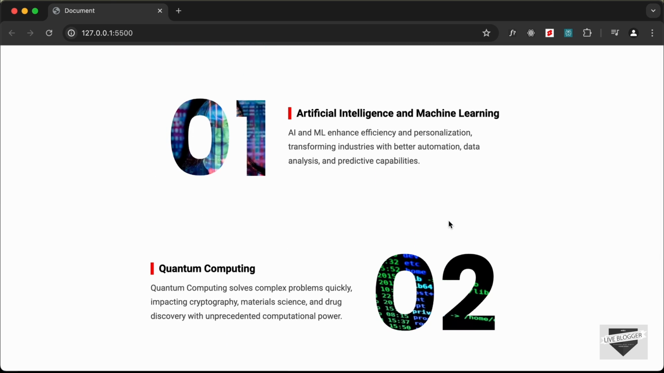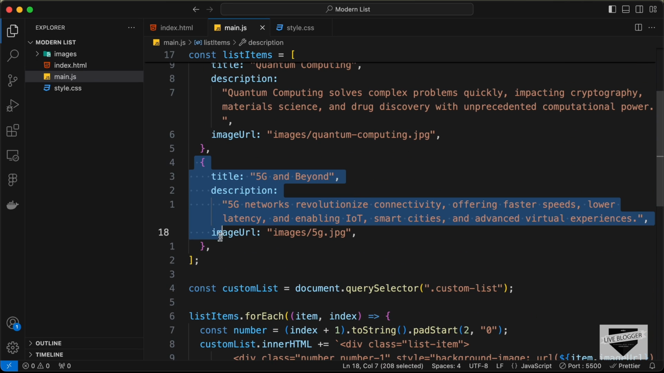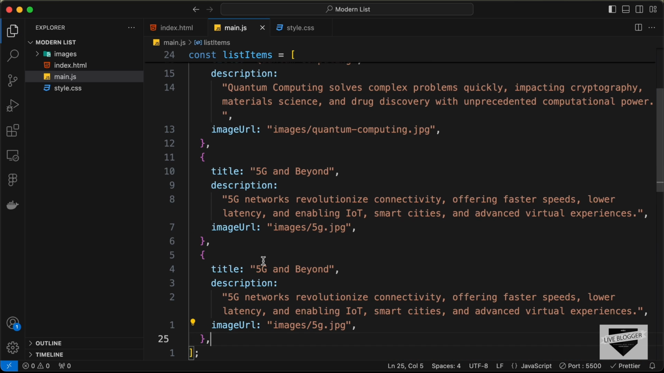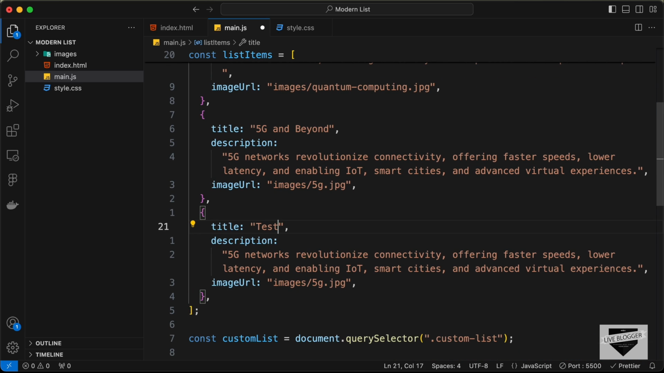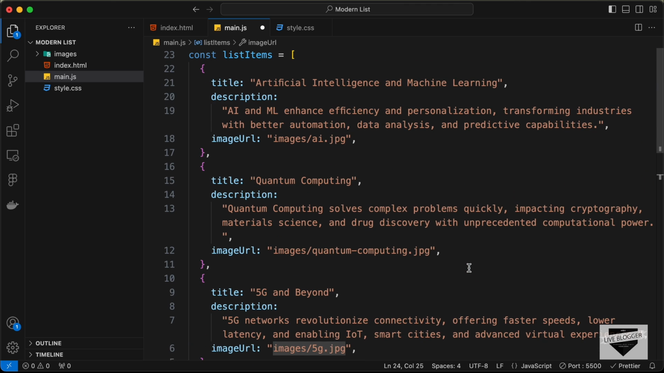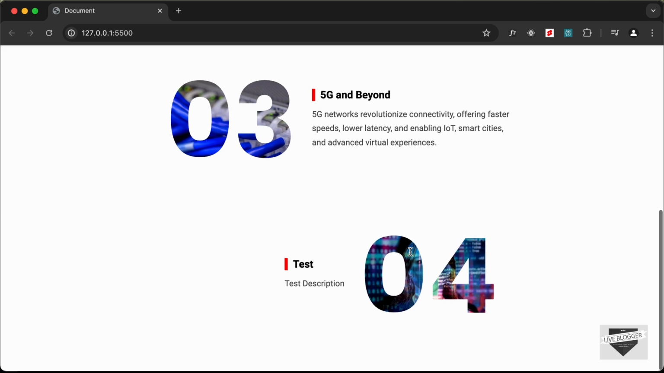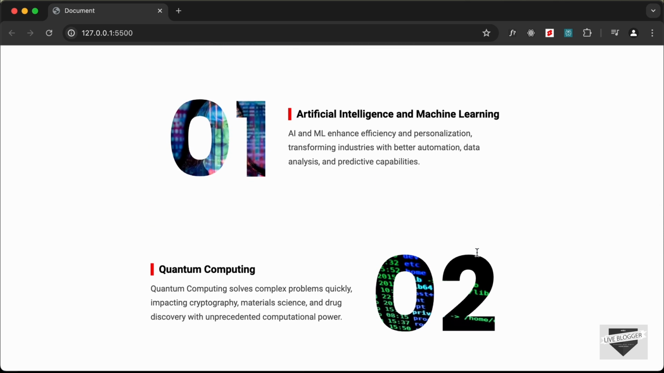So if you go back, let's go to the main.js file, and let's add a new list item. So let's copy this and let's paste it down here, and let's add some title over here. I'll just type test, and for the description let's add test description, and for the image let's change this to the first image, which is AI. And now if you go back, here we can see, if you scroll down, we have the fourth content, and we have the title and the description, and the number 4 is being generated automatically, and we have the correct image displayed over here as well. So this is how we can make this design modular using JavaScript.